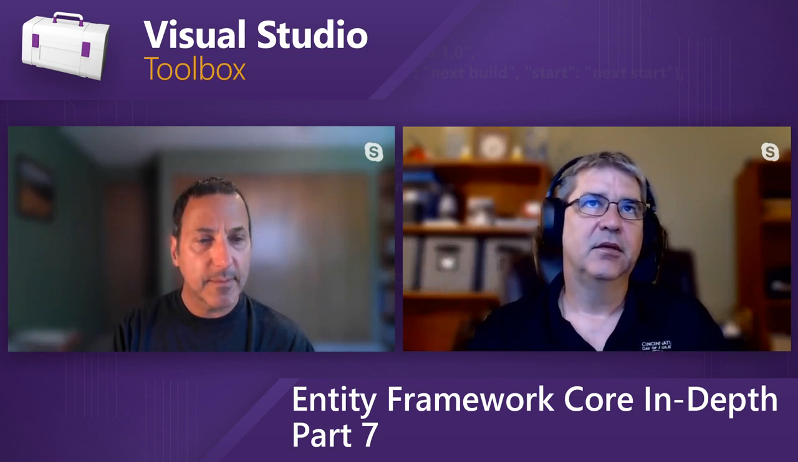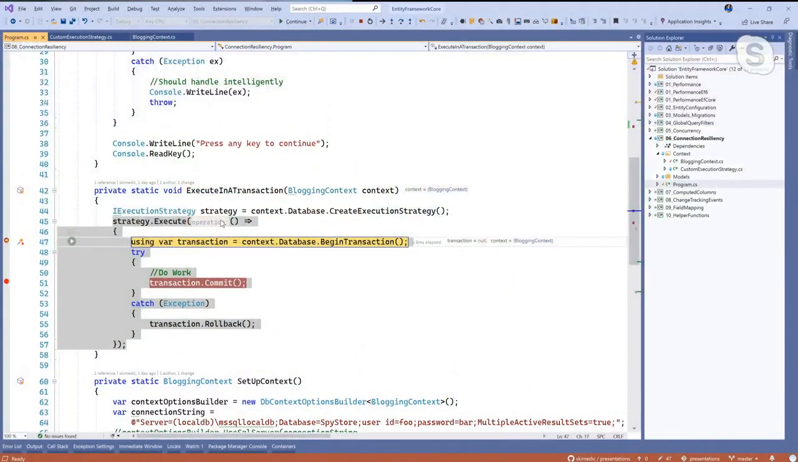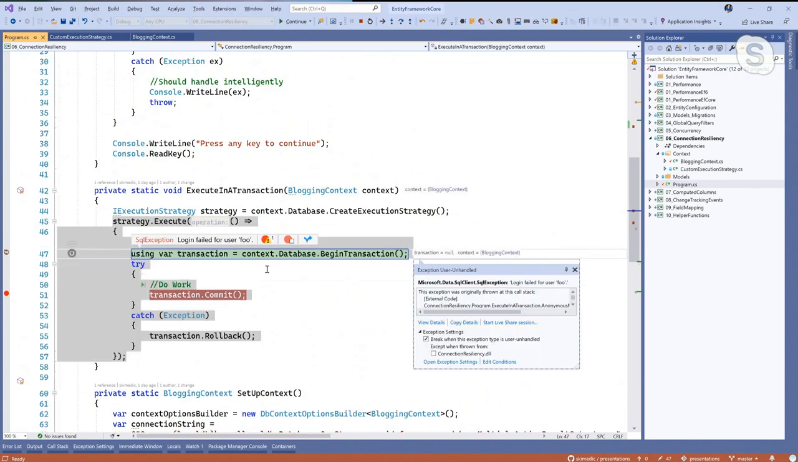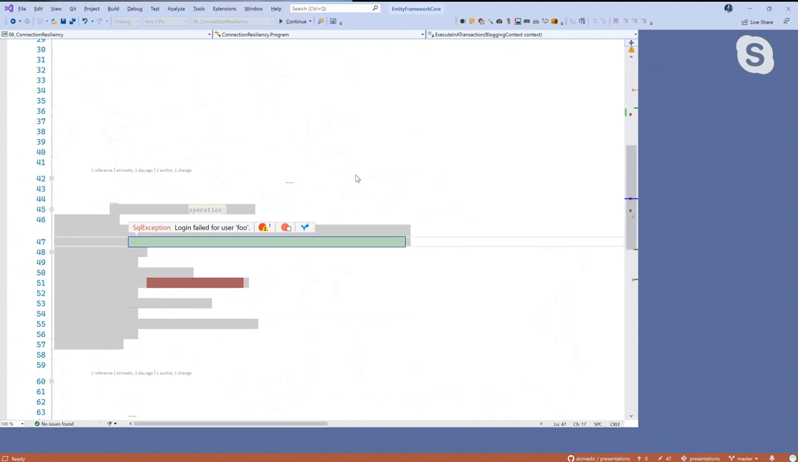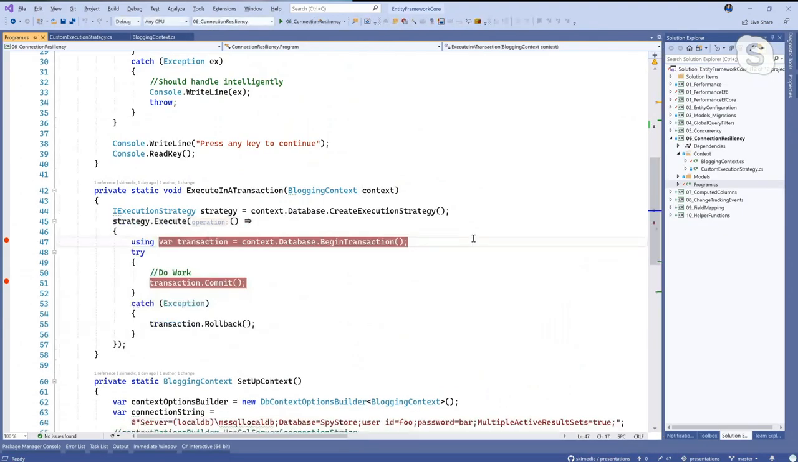Yep. So now the operation is executing within the execution strategy context. It's just a regular transaction at that point. I'm still failing to log in, so I still get the same error, which will then bring me back to the error handler if I had it in the try catch. So that's the one watch out, I guess. We always turn it on, and then we just have to remember it.